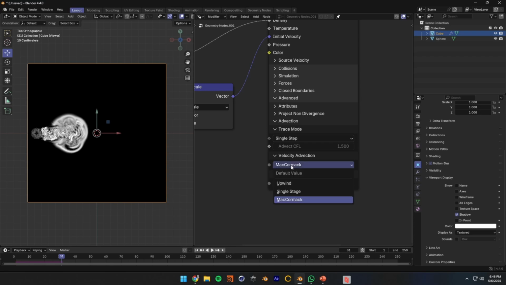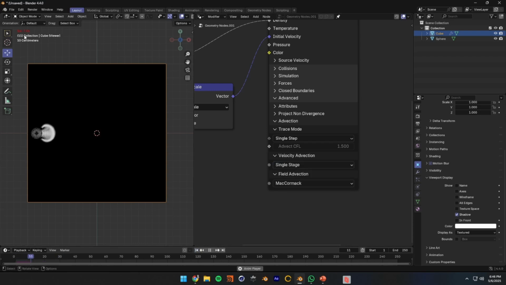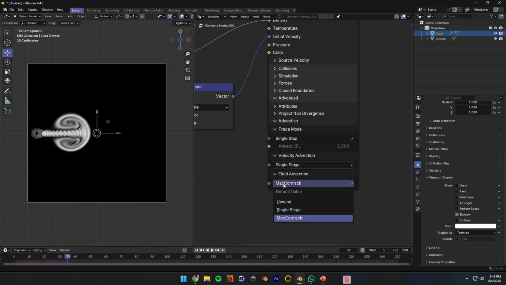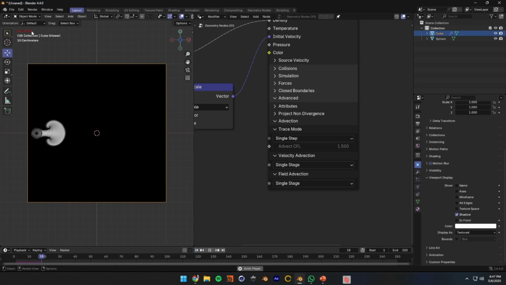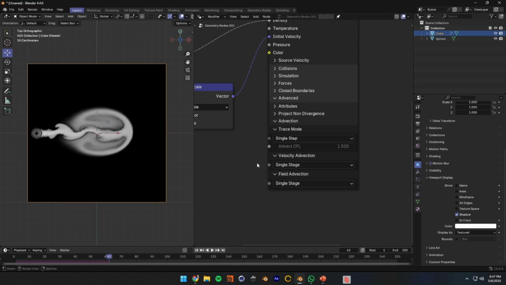In that case, we could just change velocity advection to single stage. Let's see what that does for us. We're up to 7 frames a second. If we want, we can change field advection also to single stage, so that's going to be even faster. Now we're up to 11 frames a second.